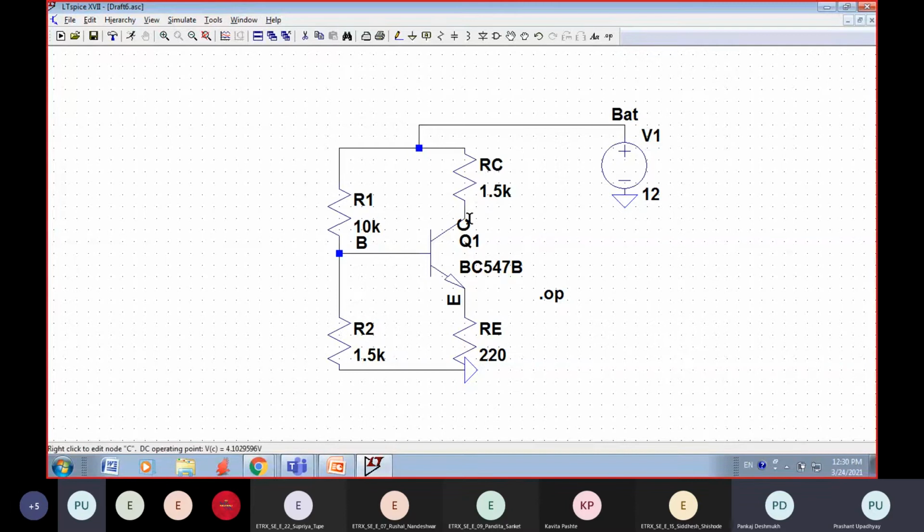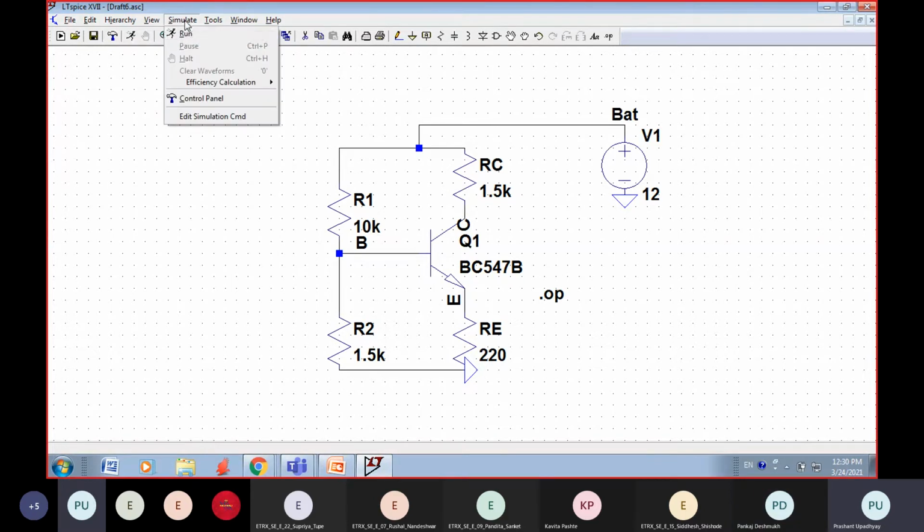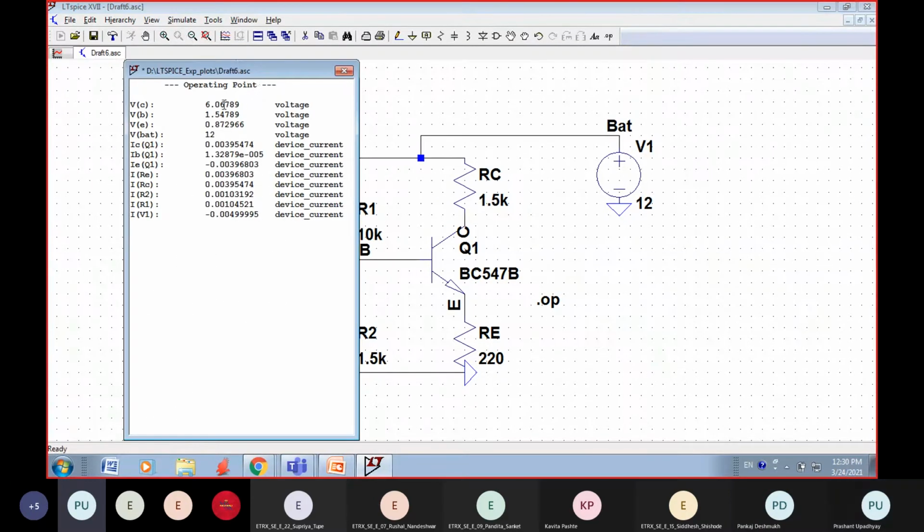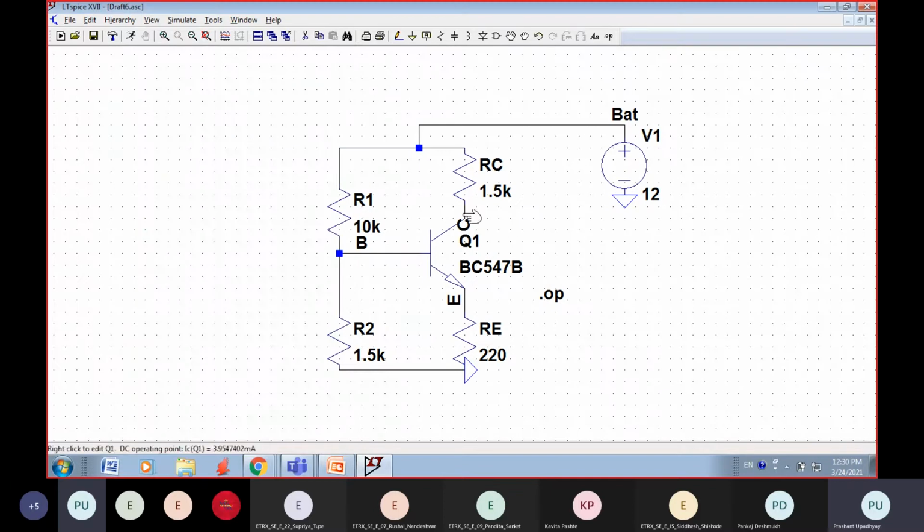Because making it 2K was giving me a lower voltage. I was expecting around 6 volt. So I'm now manipulating RC so that I can get a little larger voltage. I will simulate again, and yes, VC is 6. But VE is 0.87, so it's still around 5.1. So it is better. I will accept that result. It's around 5 volt VCQ.